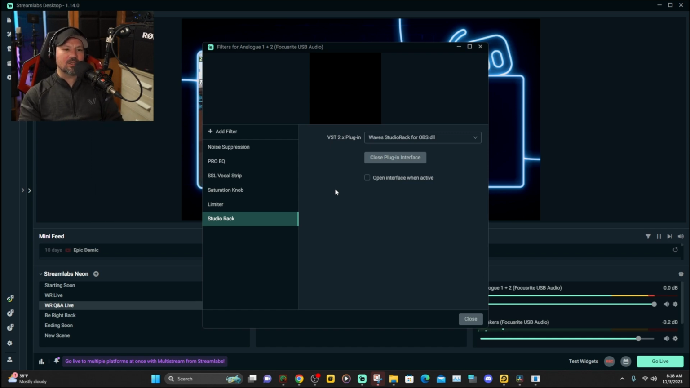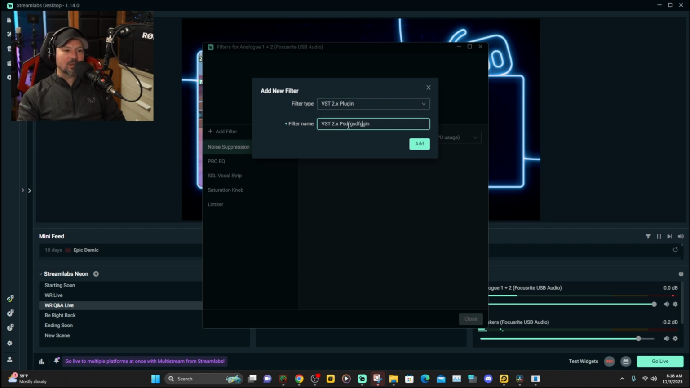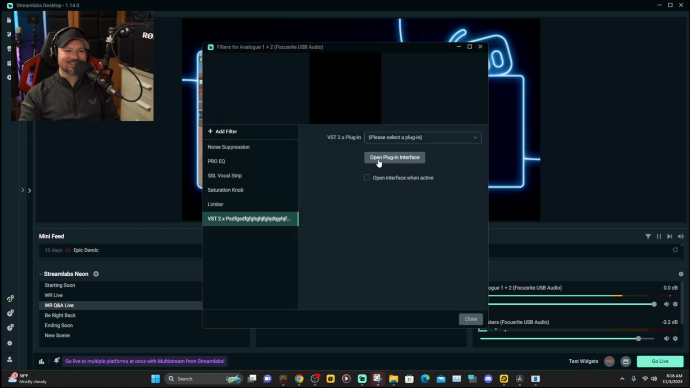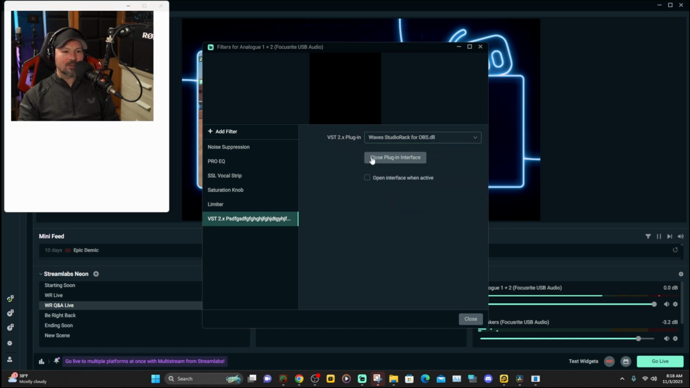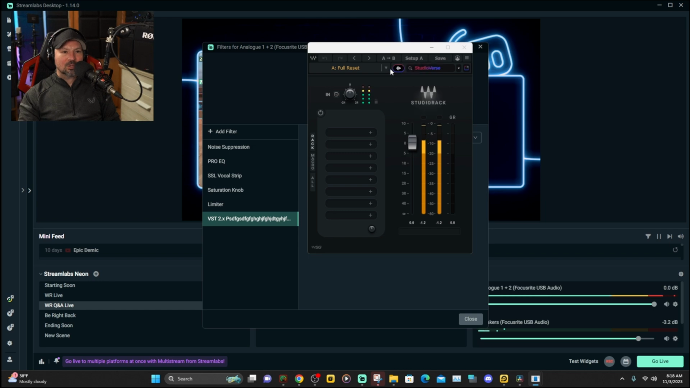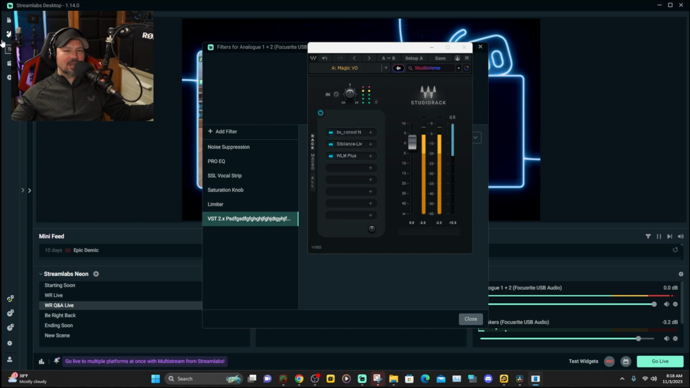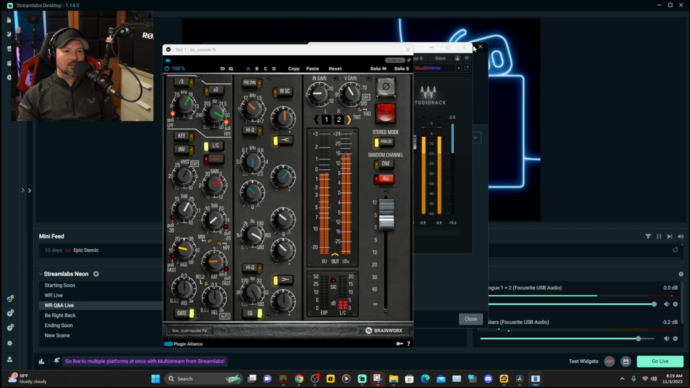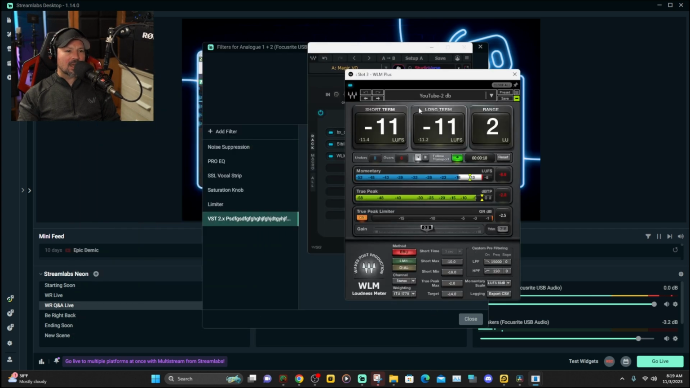If you do open it and you see that it's not working, all you got to do is click on Studio Rack, click the trash can, delete it, go back to Add Filter, VST2, rename it, whatever. Then you're going to select the plugin for Studio Rack, which is down here at the bottom. Open plugin, right? It pops right up. Then you're just going to hit your little arrow. You're going to go down to local. You're going to find your preset. I clicked the wrong preset, but that's okay. That one pulled up my BrainWorks along with my de-esser and my Waves limiter.